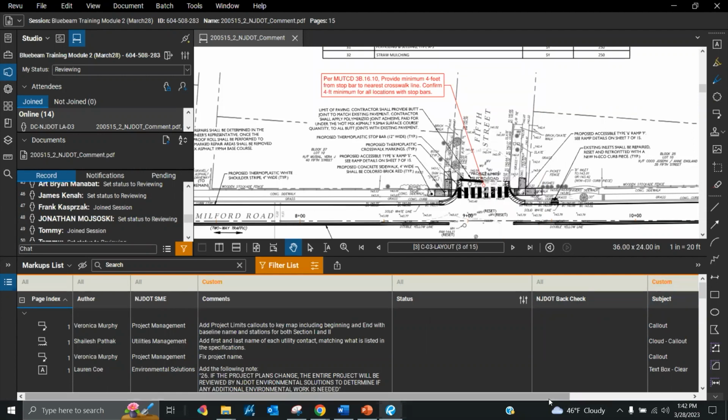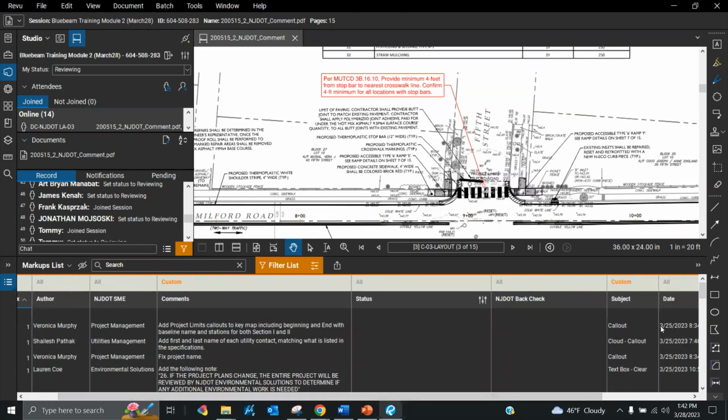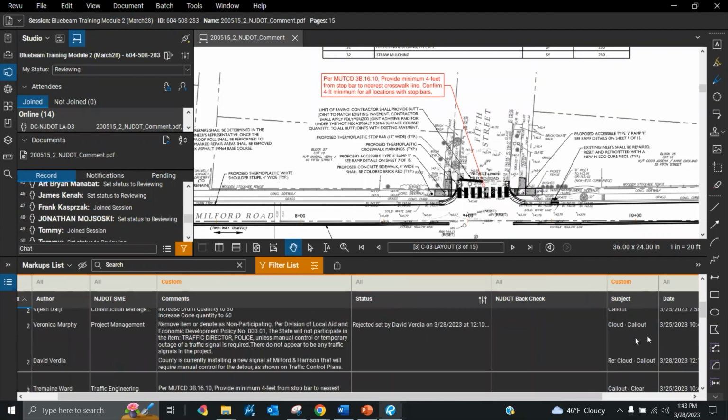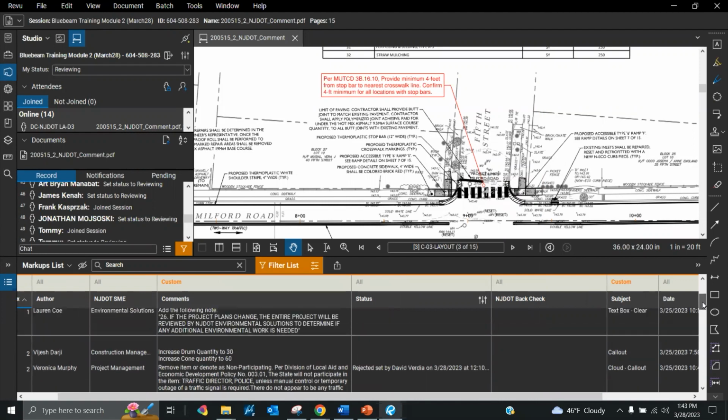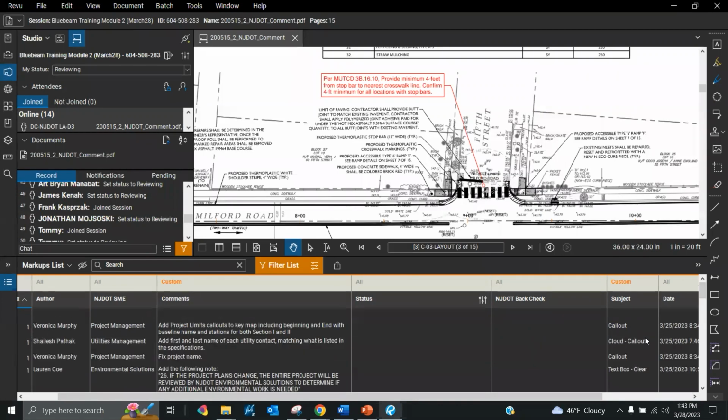So you'll see the way that's set up. Using the contains option when filtering allows you to cast a bit of a wider net, so that it's not just things that perfectly match text. You have things like cloud callout, text box clear, callout clear. So that's a really good way to just get down to your text comments.